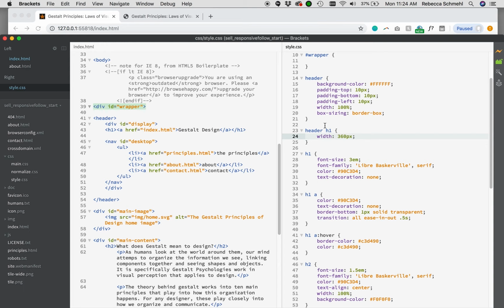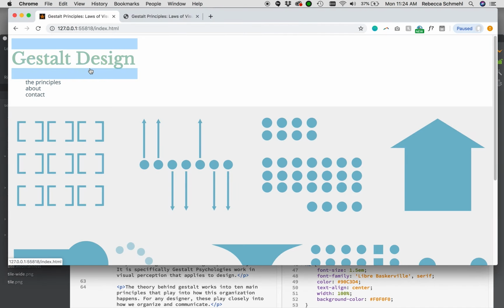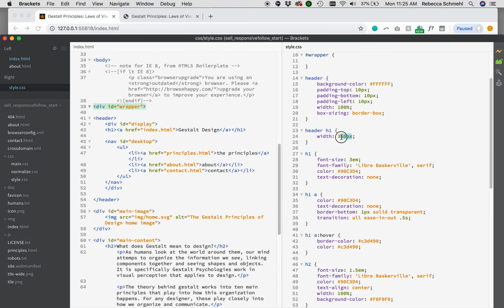Now, how did I know I'm going to give it 360 pixels wide? Off of my wireframe. Because I did a wireframe, I have a basic idea of what I want things to look like. Things will always change once you go into development mode, but you have a basic idea coming in. You could also give this a percentage. Brackets gives me a little helper, and that's given it a width there.